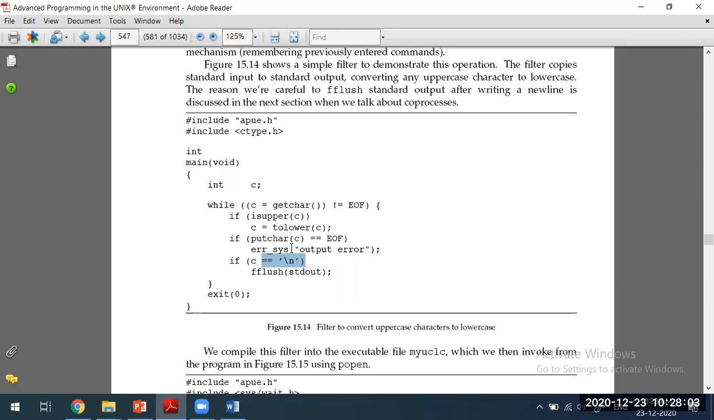It is directly thrown to the output screen. If it doesn't find the slash n, then it will not throw it to the output screen. That is why standard output is called line buffered. There is another type called fully buffered. Fully buffered means that until the buffer size we have given gets filled, nothing will be shown on the screen.